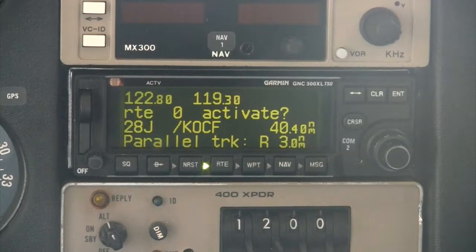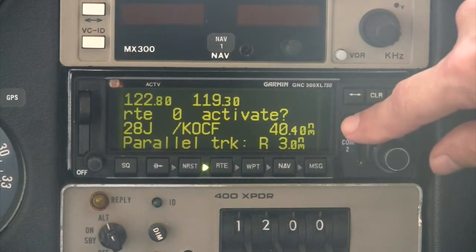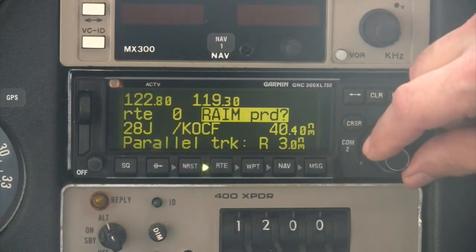The 300XL route RAIM prediction function evaluates en route RAIM availability over an entire route. To use the RAIM prediction, move to the route catalog page and locate the route you wish to evaluate. Then press the cursor key twice to access the route operations and use a small knob to select RAIM prediction.